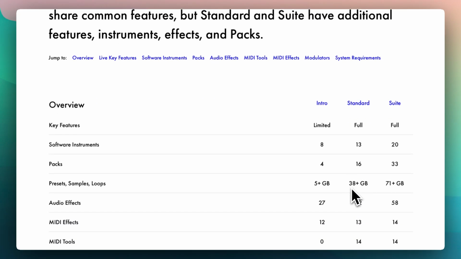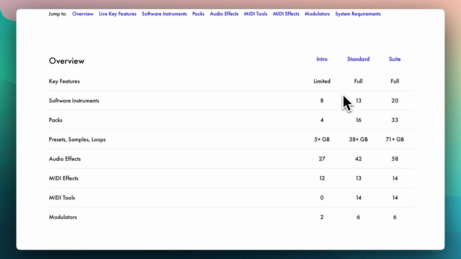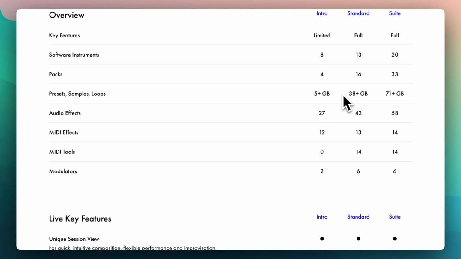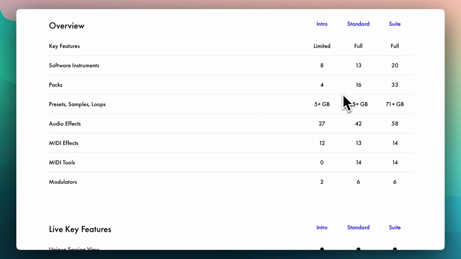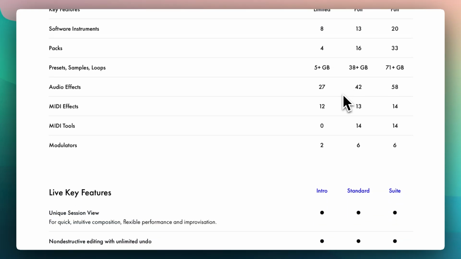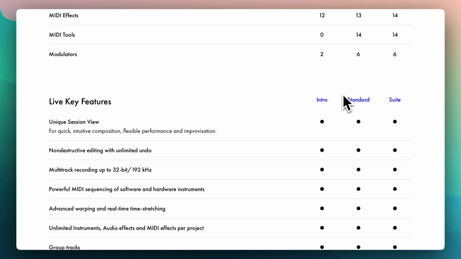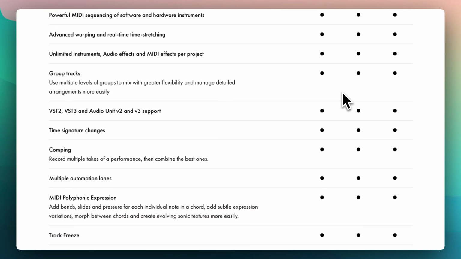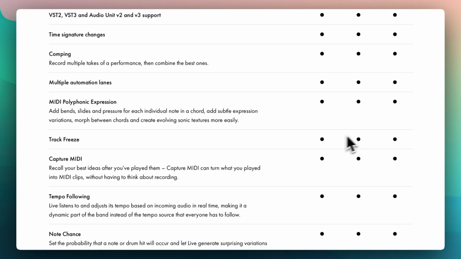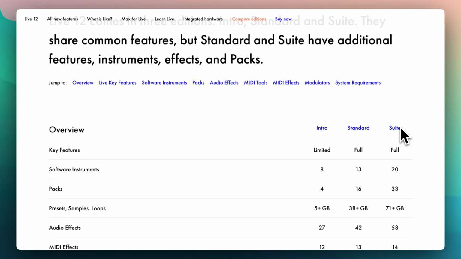We've got Live Standard, which is $449. And in Live Standard, this is where you get real production power. You get unlimited tracks, full automation, advanced audio warping, and a deeper set of devices and effects. It includes Drum Rack, Sampler, and complex warp modes, essential tools for anyone producing full songs, remixing, or working with stems. And you get the Live Suite, which is about $749.